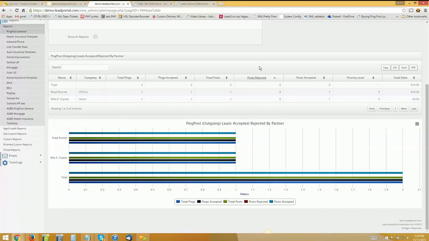But if you're getting buyers that post-reject lots of their leads, that doesn't make your vendors happy as well. And of course, you're not selling the lead then. And then on top of that, most importantly, they got the full lead posted to them, but they're not charged for it. So always want to keep your eye on the post-rejects to make sure your buyers are not doing that.